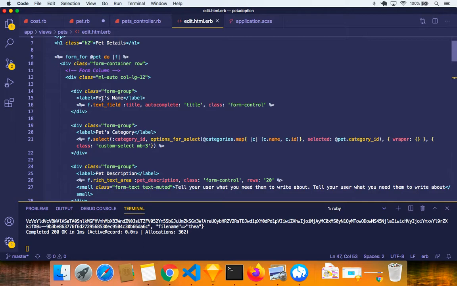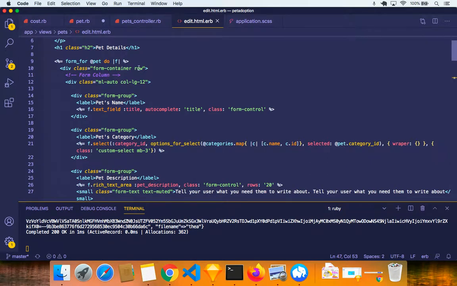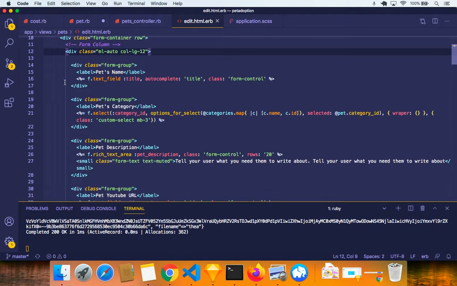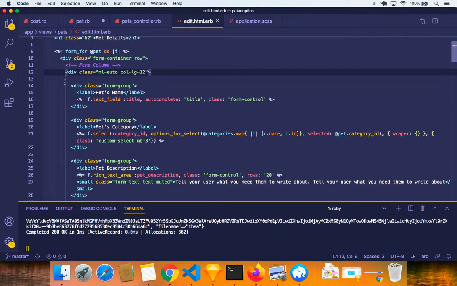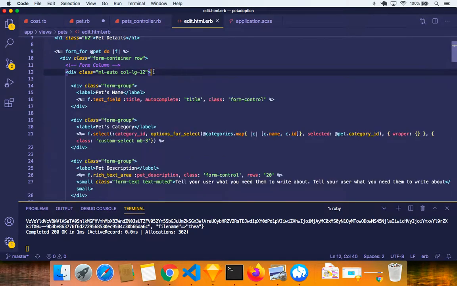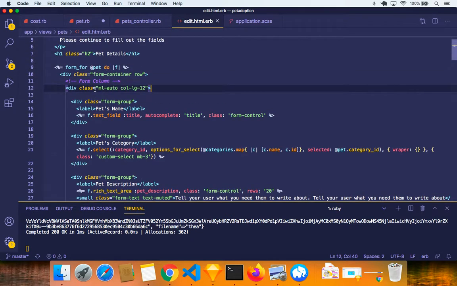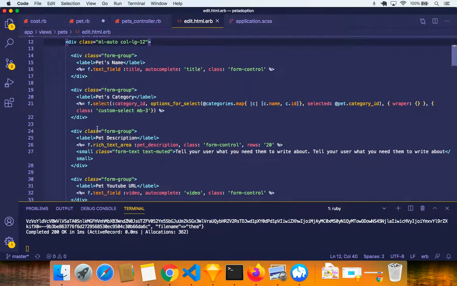So here we have the form group. Here we have the pet details, form container row. To be honest, I'm not a fan of this form container thing. Anyways, this is a column 12, okay? And inside the column 12, we added all the form groups. I'm going to just minimize this and unminimize it again. We added all the columns. So we need to redo this. I don't really like this at all. I don't think it's a good idea that we did this, but let's try to work around this first.